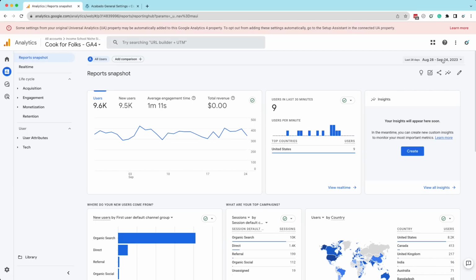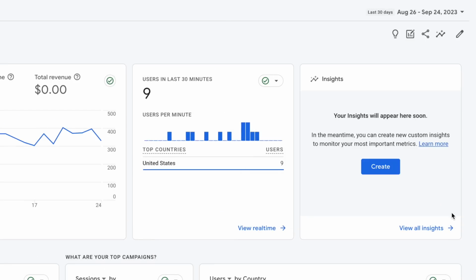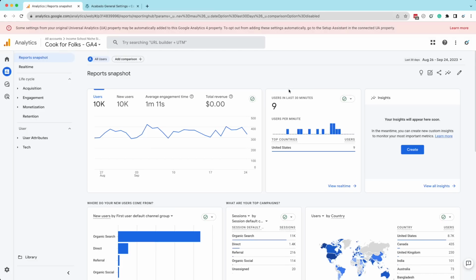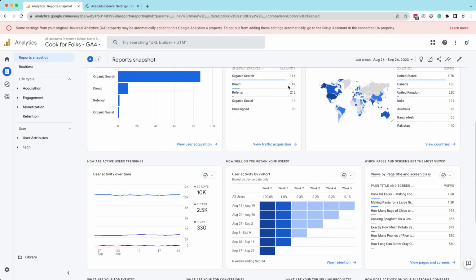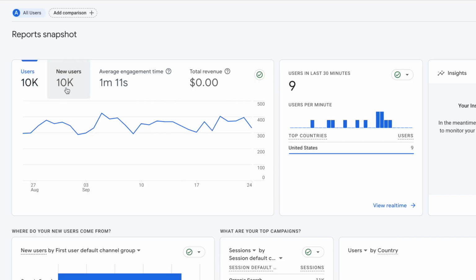But the cool thing here though is I can change the time frame and say, oh, give me 30 days or 90 days or 12 months even, and it's going to change all the reports on the page to look at that same time frame. So that's kind of nice. It just doesn't have kind of the main report that I want. I mean, I can see users, I can see new users, I can see engagement time over time, but I can't change this to just show me the dang page views.